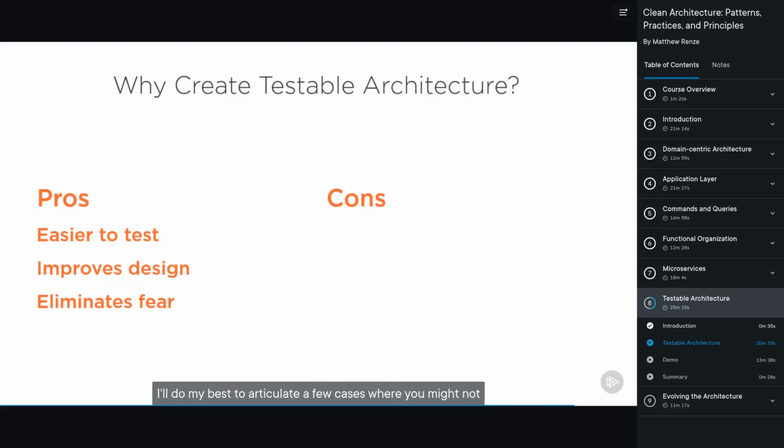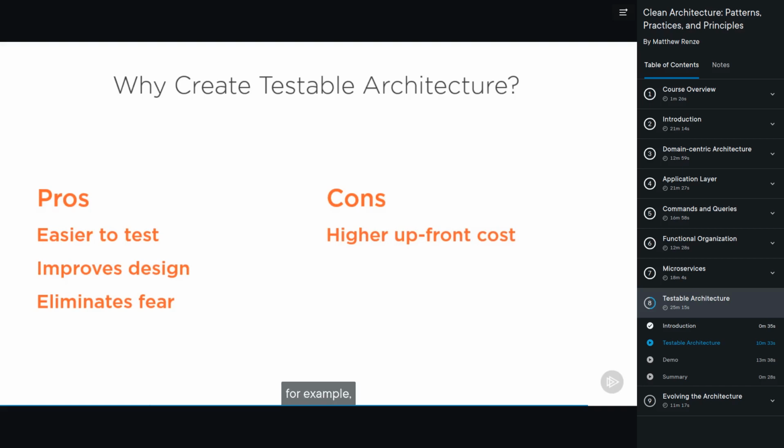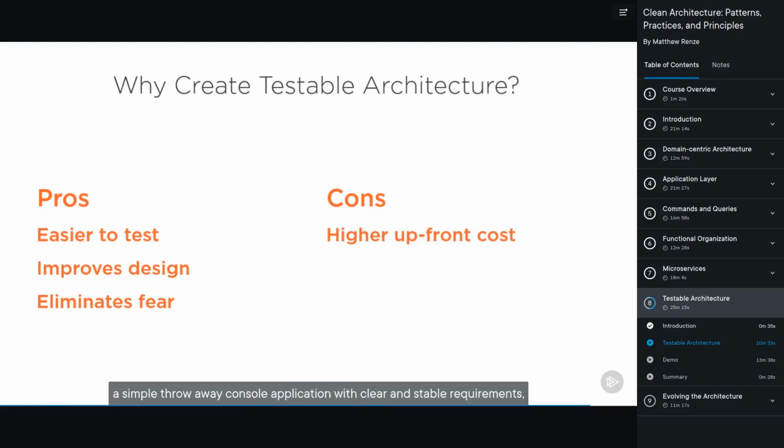However, for the sake of counterargument, I'll do my best to articulate a few cases where you might not want to create a testable architecture. First, there's an initial higher upfront cost to using test-driven development and creating testable architecture. So, for a very small project or for disposable software projects, for example a simple throwaway console application with clear and stable requirements, it might be more cost-effective to just build the tool and test its narrow functionality by hand.